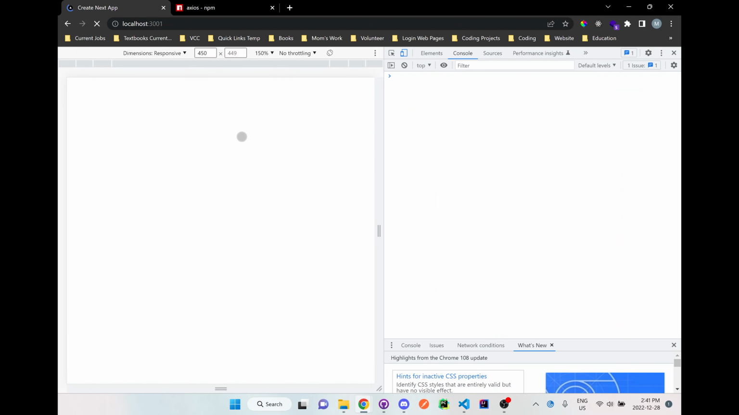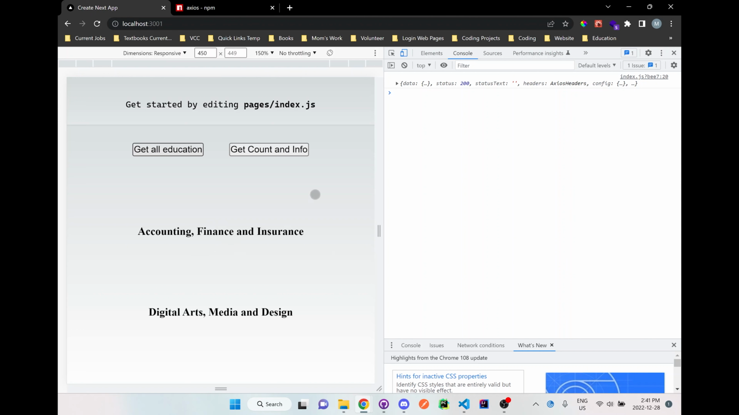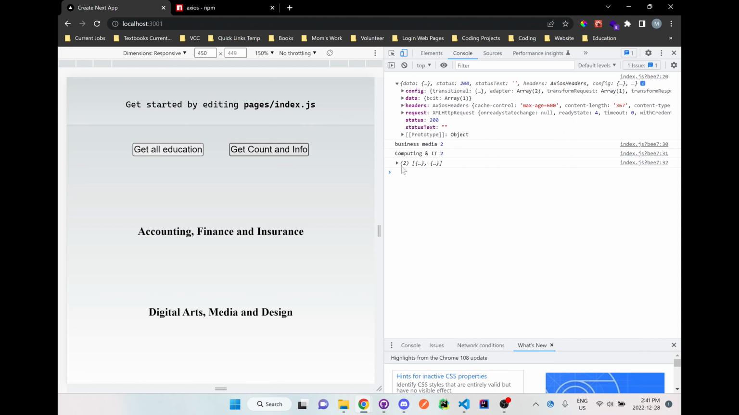And I'm going to refresh the page just so we can start from scratch. Get all education. And when I click on get all education, because now it's populating the information in our useState, you can see it shows up on our page as well here. And if I get count as well, it'll grab the information a second time.